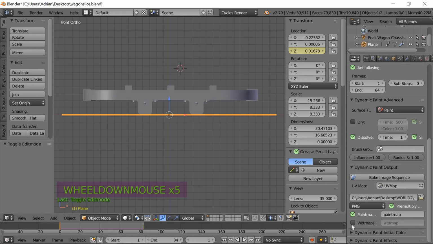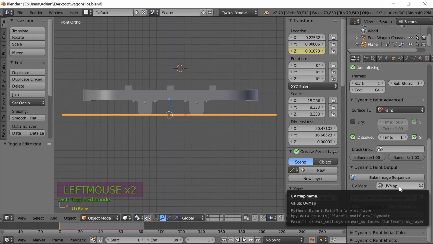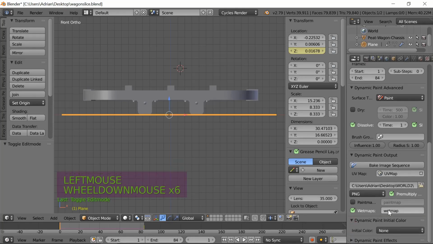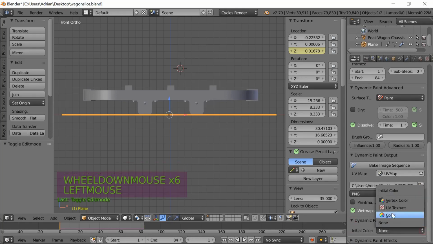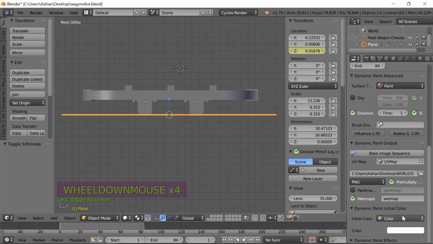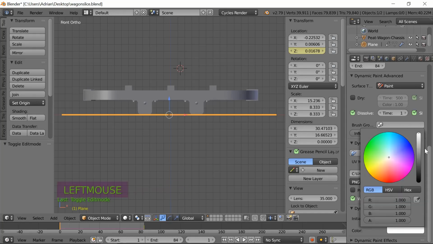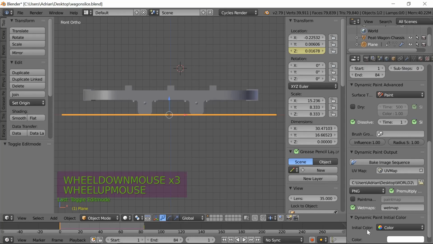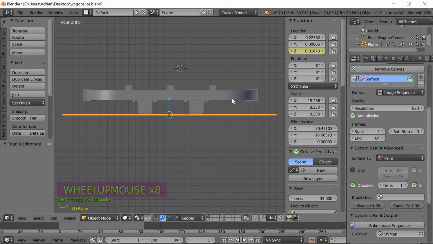Oh, we want wet map. That seems to work best. Again, I'm not 100% sure why. Initial colour. Colour, and this is the opposite of what I would expect, as it's painting sort of white, your initial colour would be black, and the brush would put white on, but it seems to be the other way about. Lord alone knows why.